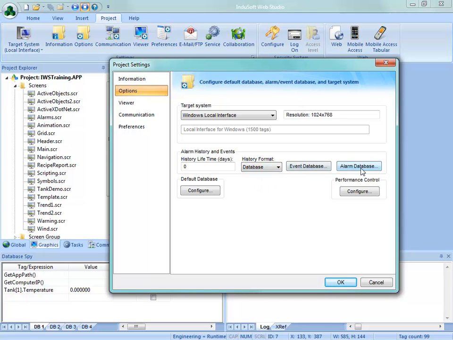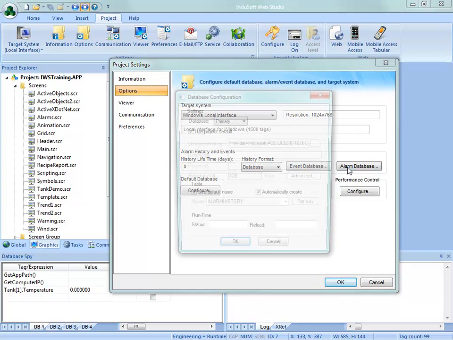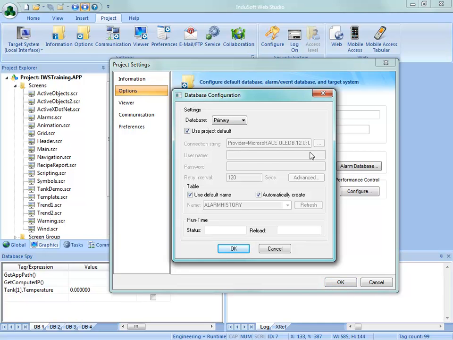And now I have access to the configuration for alarms and events and how they're going to log to that database. So if I click on this alarm database configuration, you can see this is the default that I set up just a minute ago. And since I have the checkbox here for use project default, it's going to go to that database. It's also going to use this default name that we put together for alarm history, and it's going to automatically create that table in the database.